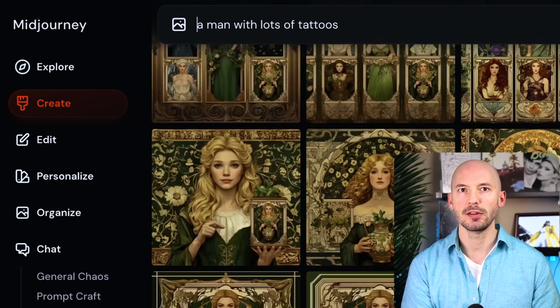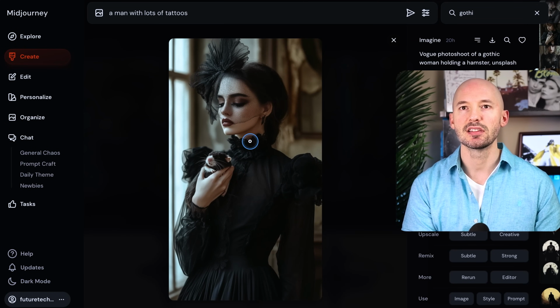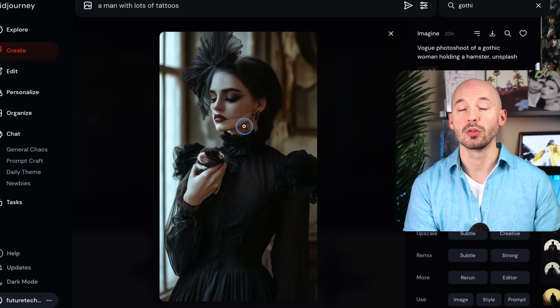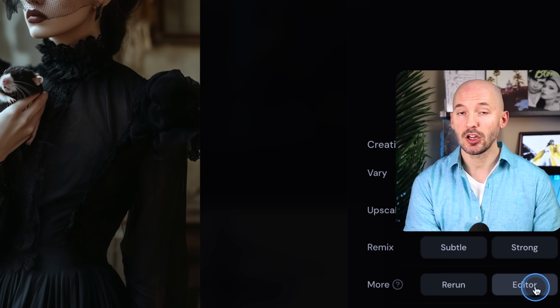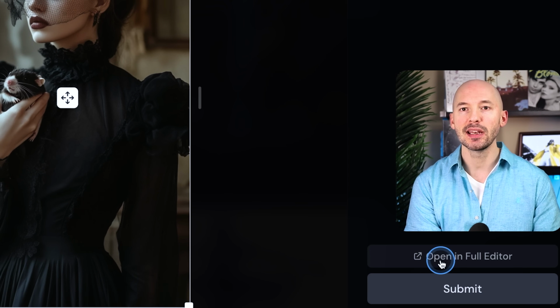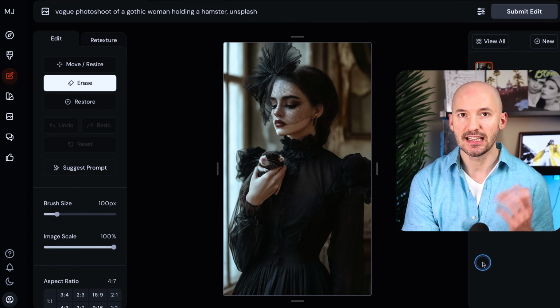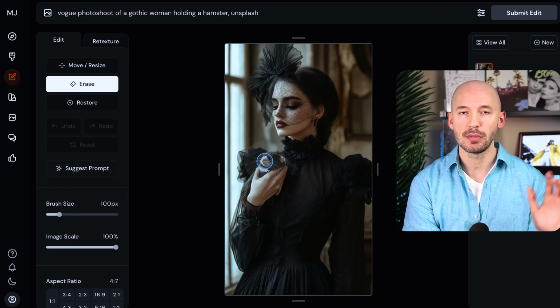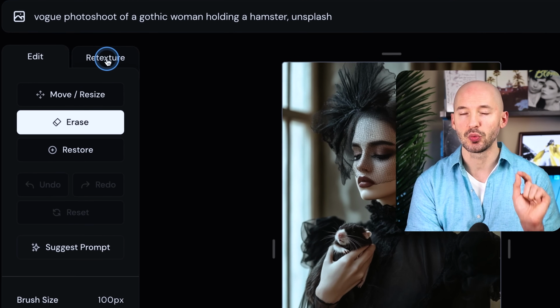So we'll go to our create page and let's take this picture here. This is a Vogue photo shoot of a gothic woman holding a hamster. Okay, we can click on the editor, but then we can see open in full editor. That will bring us to this page. Again, we can do some InPainting, make some changes, that's fine, but let's go to the retexture feature.